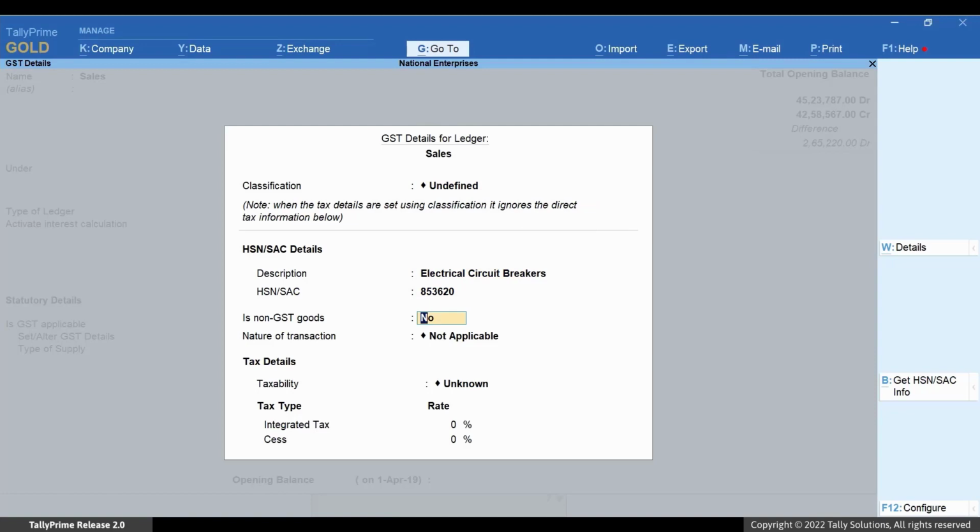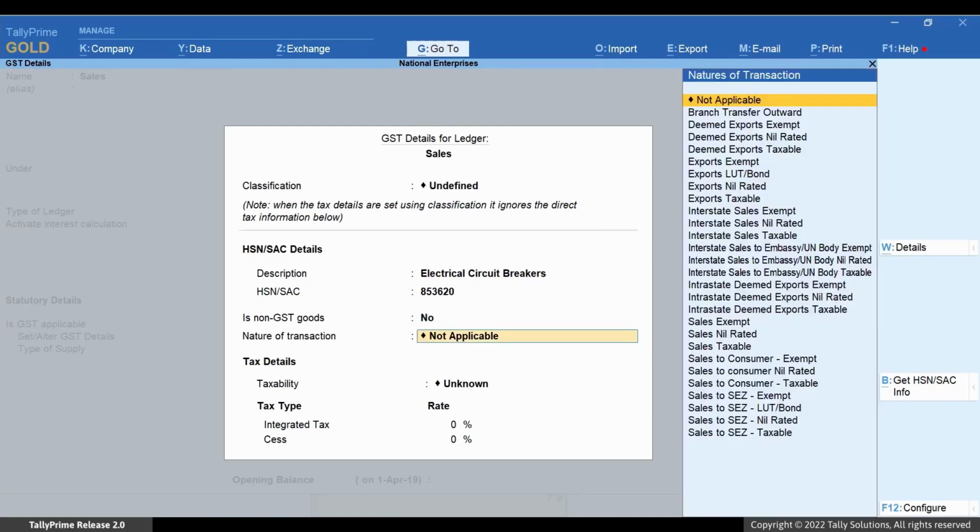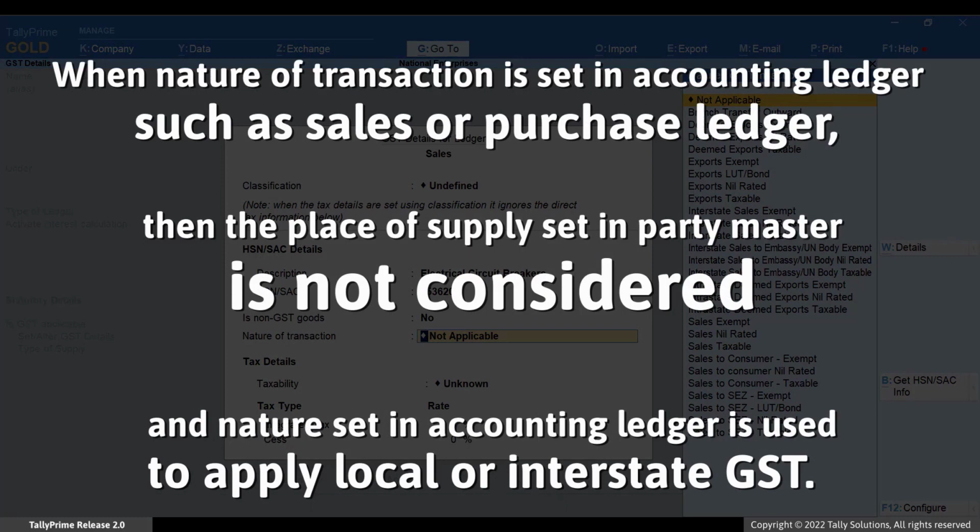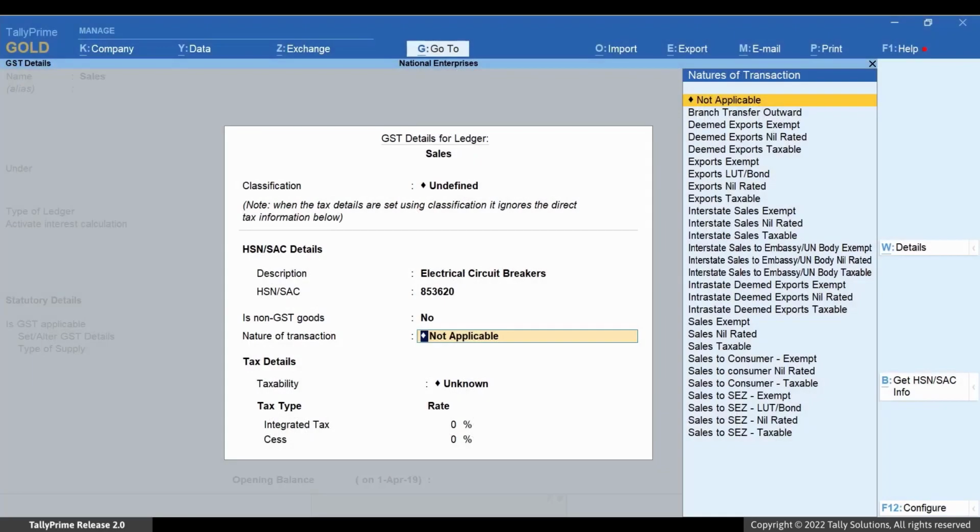In a sales ledger, you can select the nature of transaction also. When nature of transaction is set in accounting ledger, such as sales or purchase ledger, then the place of supply set in party master is not considered and nature set in accounting ledger is used to apply local or interstate GST.